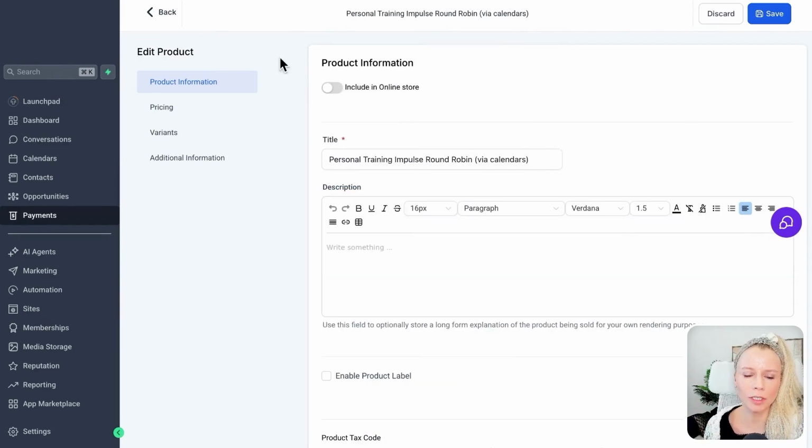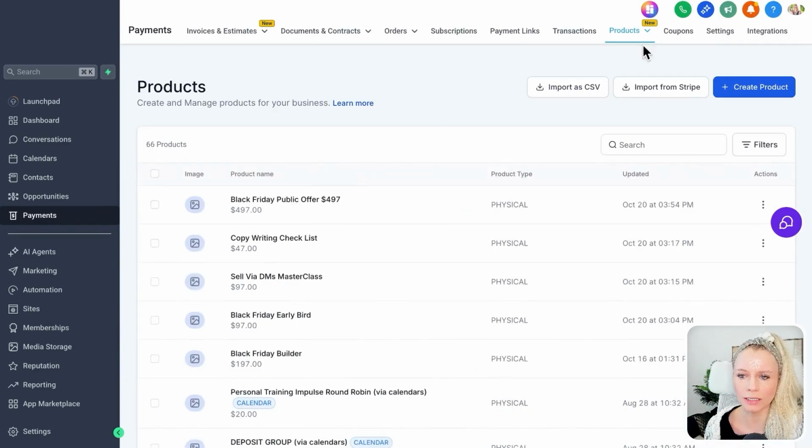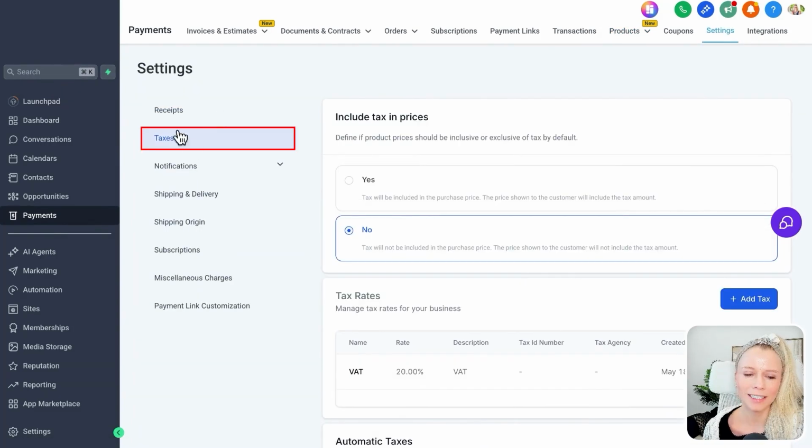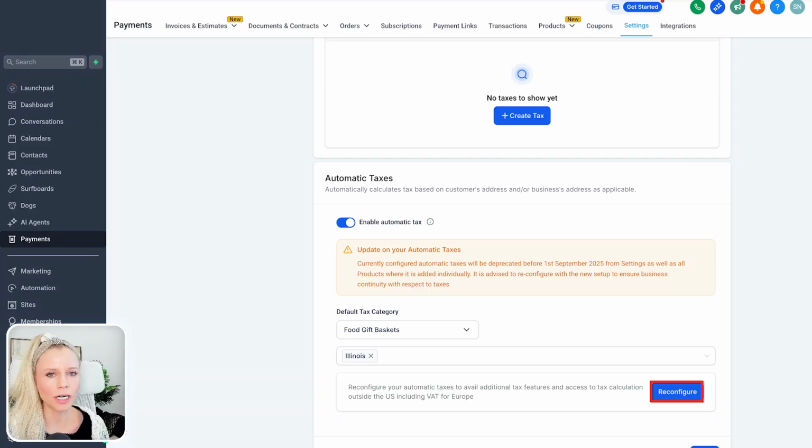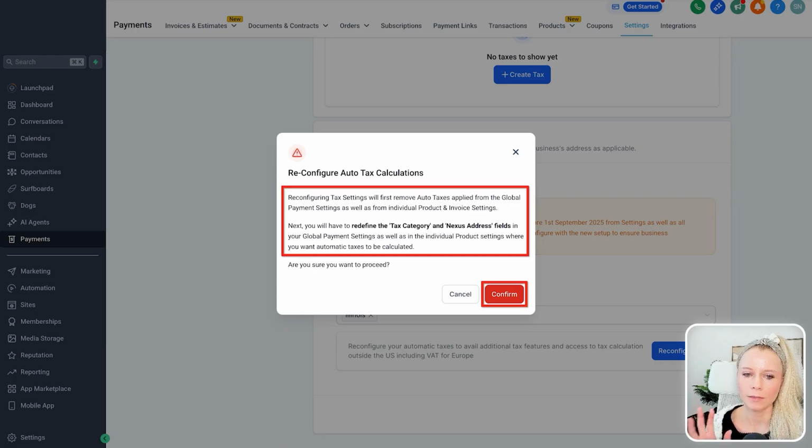Now let me show you how you can migrate from the old US auto tax system. For this, we click Payments on the left and Settings at the top. Then click on Taxes on the left. Then scroll down to the Automatic Taxes section and click on the Reconfigure button. And this will only show up if you are on the old system. It will not show up if you haven't set this up before. Then click on Reconfigure. Then please read the guidelines and then click Confirm.